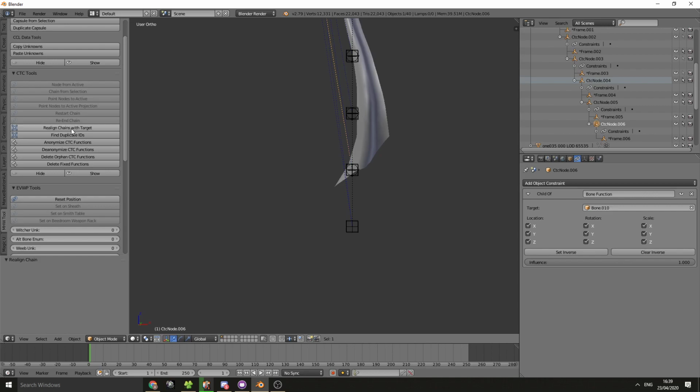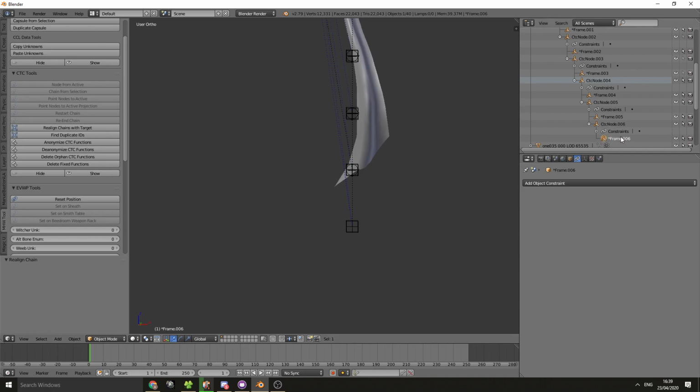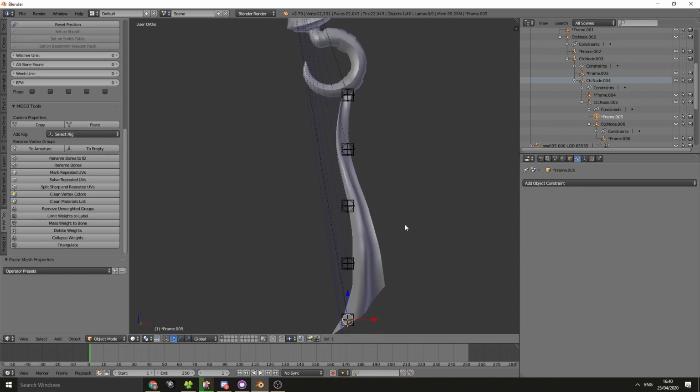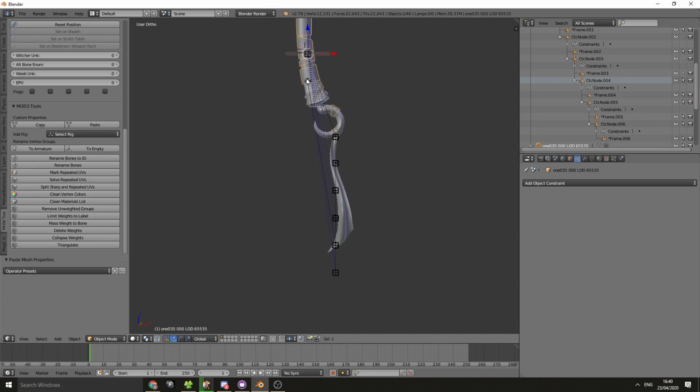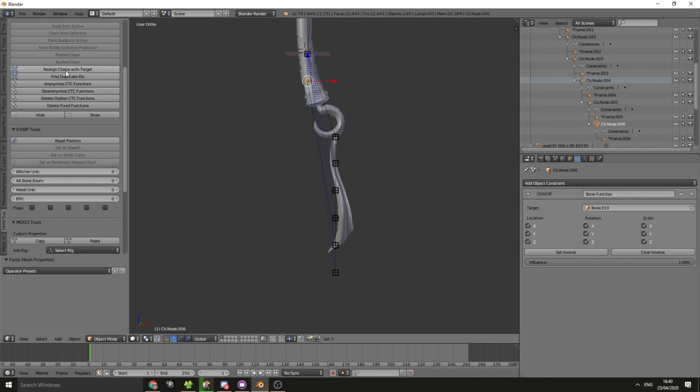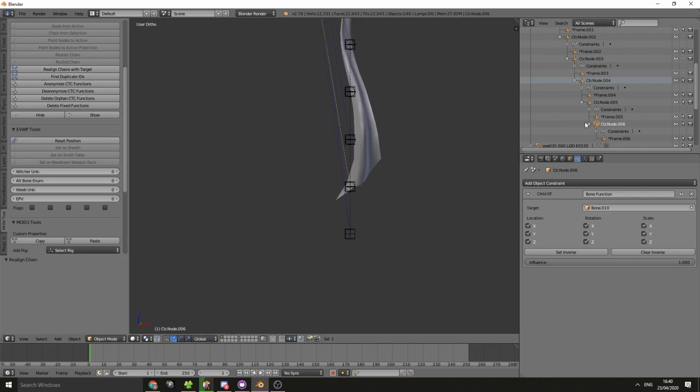And again, I have to realign chains with target, and what the hell? This should be bone 10, yeah. Same for the frame. And then I'm going to be copying the properties from the previous bone end into this one, so it doesn't finish too early. And realign. Okay, it's not realigning, it might require a reset anyway.